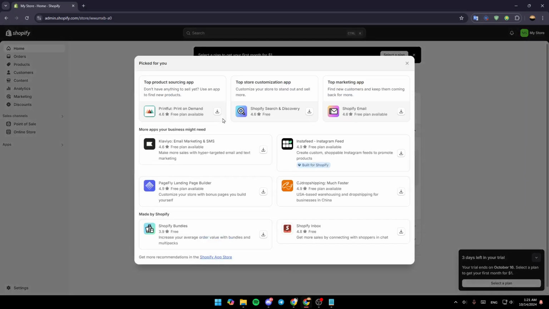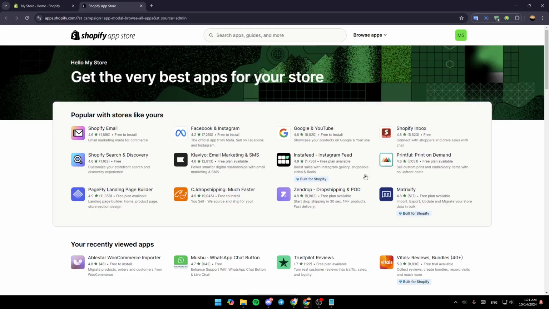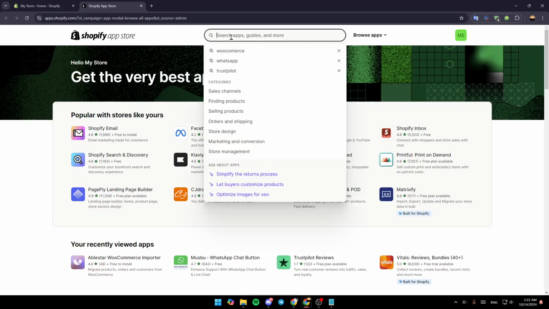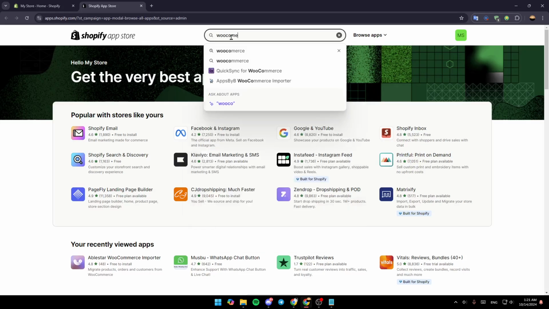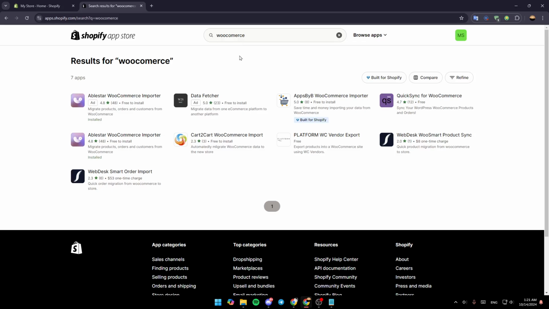Give it a click, and then once you're here, just go to the bottom, and then here you're going to find "Get more recommendations in the Shopify App Store." Click on Shopify App Store, and then you're going to be redirected to this page right here. And then once you're here, just go to the search bar at the top, give it a click, and then search for WooCommerce.